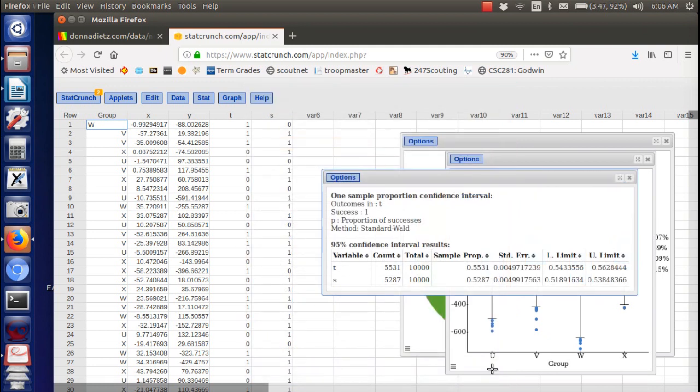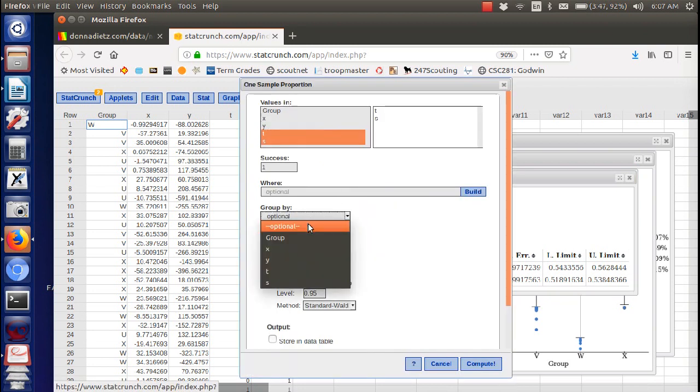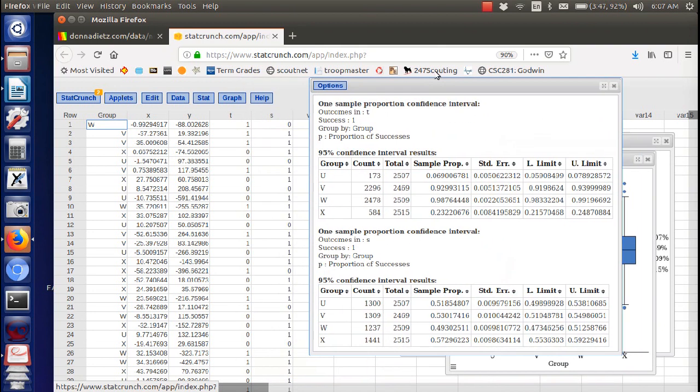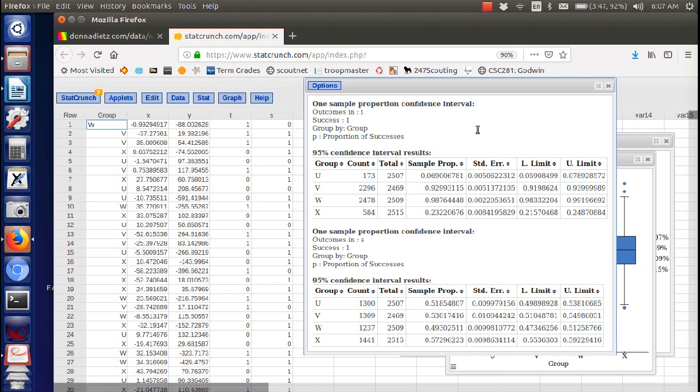Okay. I want you to notice that for the variables T and S, they're both close to 50%. T is about 51% ones, and S is about 53% ones. So it's not that exciting. We're pretty sure about this. But let's see if it's different by group. And this is the part you want to screen capture. You could do that in 1 or 2 screen captures, whatever works for you.